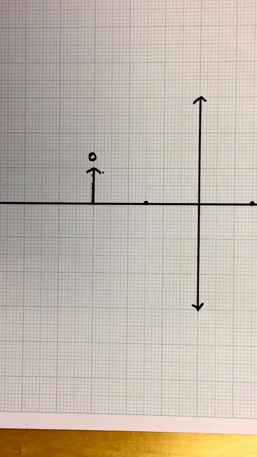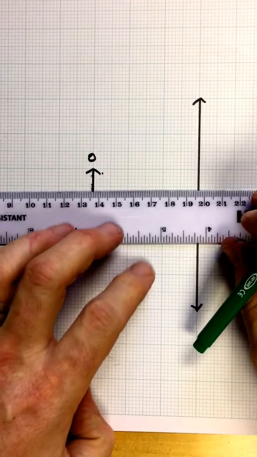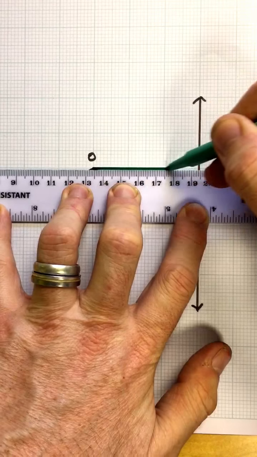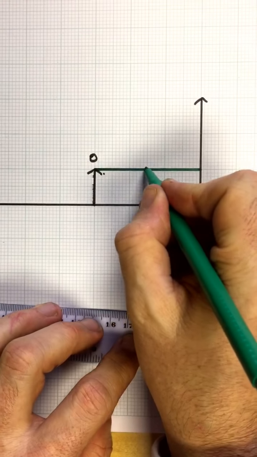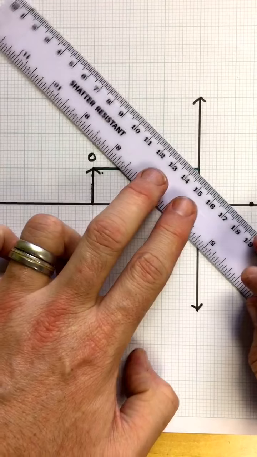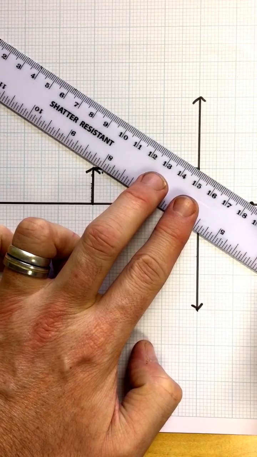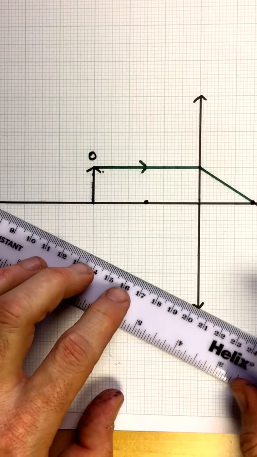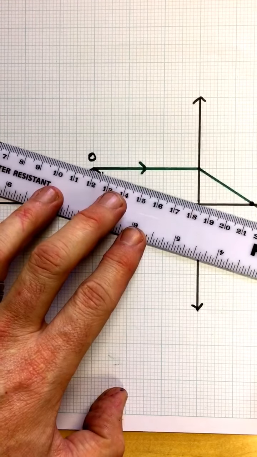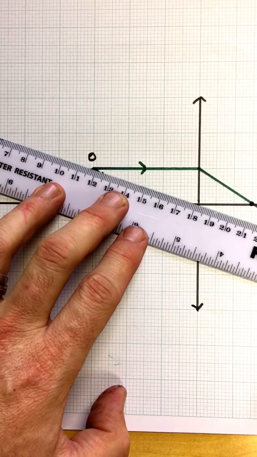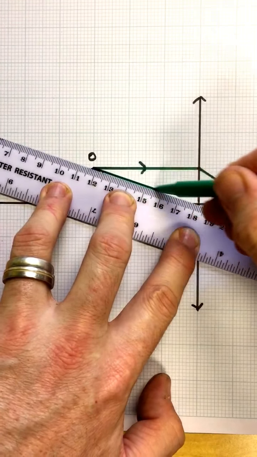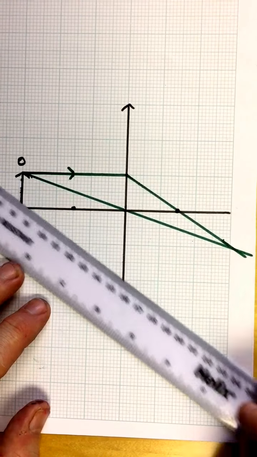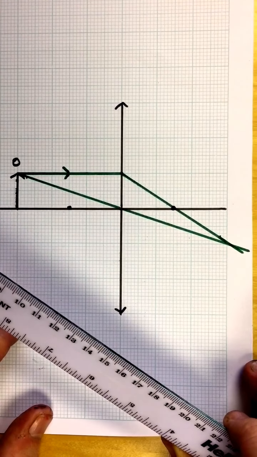So again, I can take my rays traveling from the top of the object to the convex lens, and take my ray and pass it through the focal point after it's refracted by the lens. Again, I can do the same thing from the top of the object through the center. Move over a bit so you can see where this image is going to form.